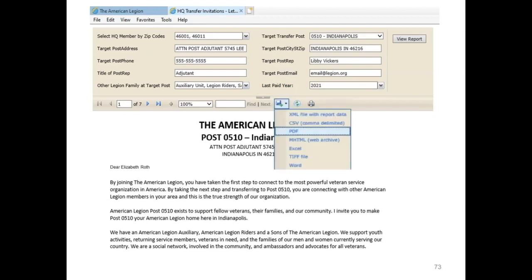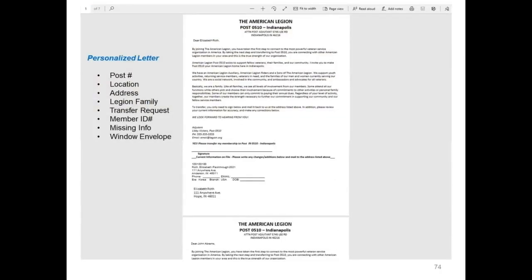If none is selected under Other Legion families, the first line of the 3rd paragraph will be excluded. The bottom of the letter includes his signature block requesting authorization for the post transfer. It also includes information on record for that member and lines indicating missing information. Using the name and address at the bottom of the letter, you have the option to use window envelopes. However, label options are available in the Revitalization folder.